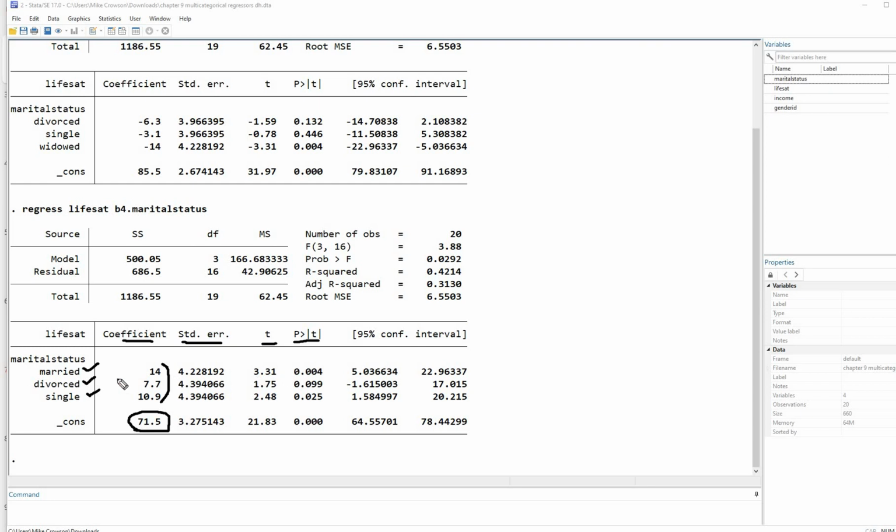So you can see that the comparison, or the difference between individuals who are married and individuals who are widowed, that difference would be deemed as statistically significant. Between divorced and widowed, that difference at the conventional 0.05 level would not be statistically significant. The difference between individuals who are single and widowed, that difference would be deemed as statistically significant.